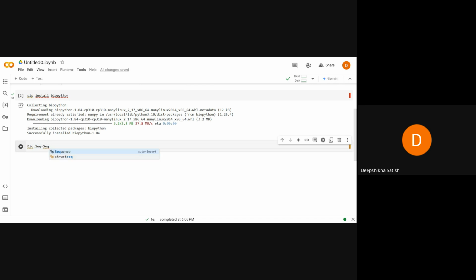With Seq we can work with sequence functions. By using Seq, you can represent DNA, RNA, and protein sequences, and there are methods for manipulation and analysis. Also, we can work with MutableSeq. Basically this is similar to Seq, but it allows modification of the sequence after its creation. Here you can see MutableSequence.